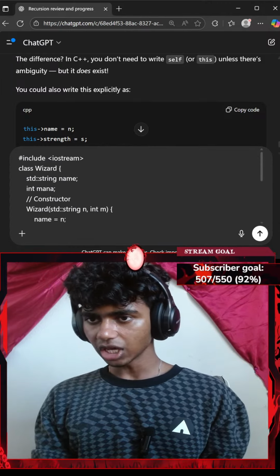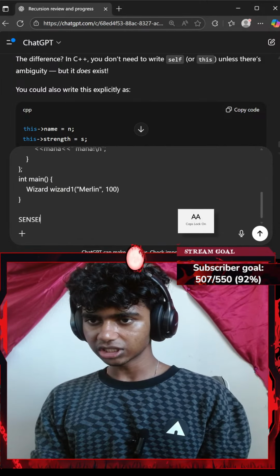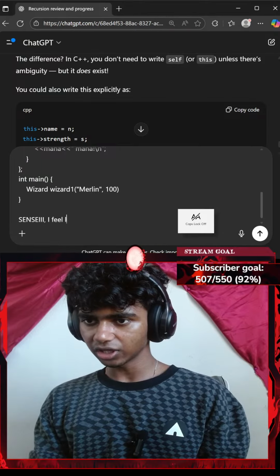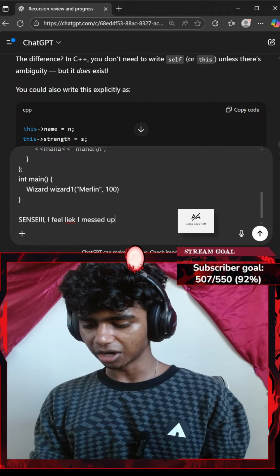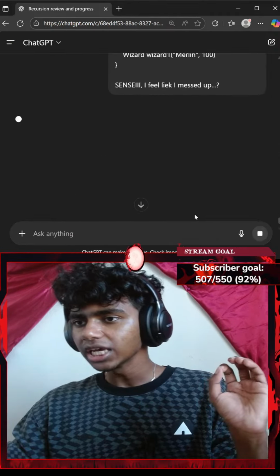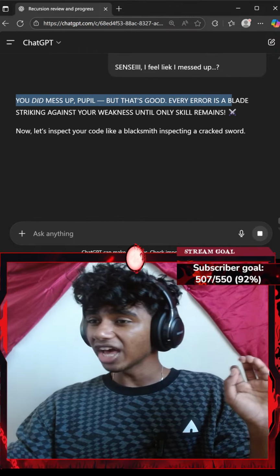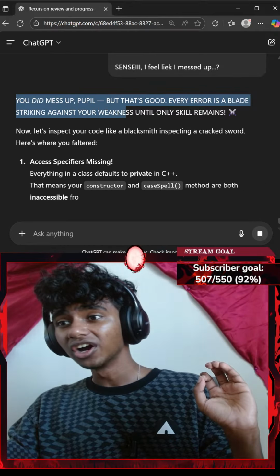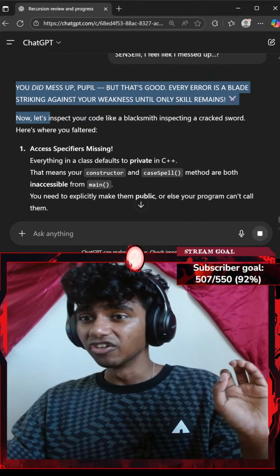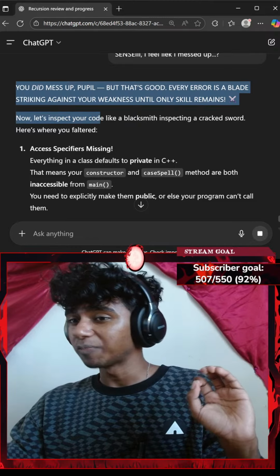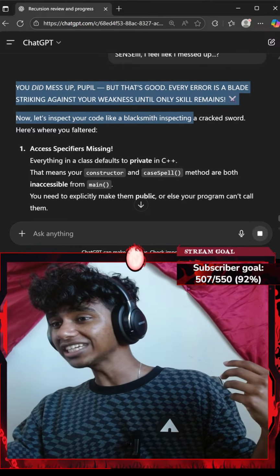Oh, I see. Okay, so let's paste this, go with shift enter and say something like, I feel like I messed up, question mark. Okay, let's see where I messed up. Okay, you did mess up, pupil. That's good. Every error is a blade striking against your weakness until only skill remains. Now let's inspect your code like a blacksmith inspecting a cracked sword.